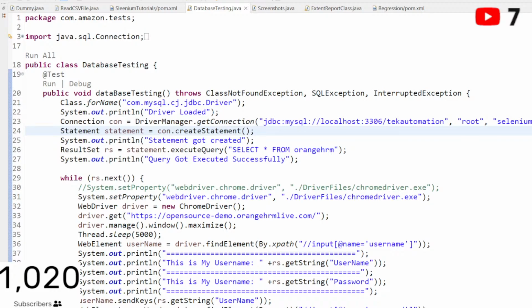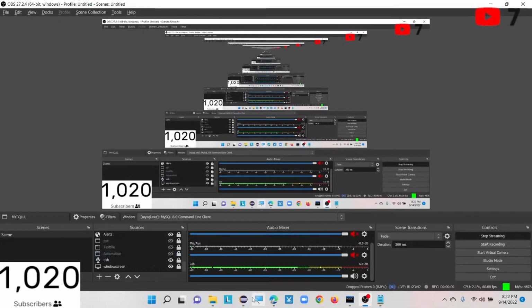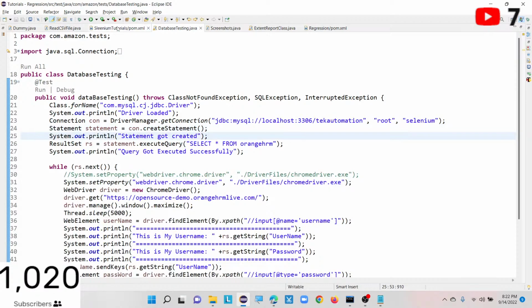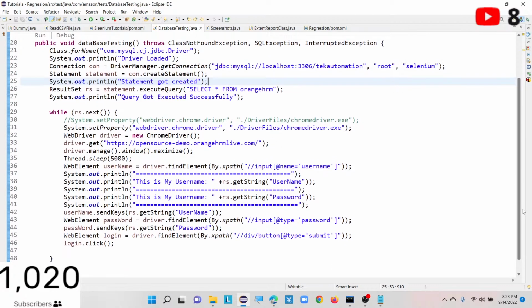Okay, let me share my screen with all the details. So now I guess you are able to see my screen properly, right? Yeah, so now let me execute. So how it will fetch the data from the database, where it is fetching the username and password from the database and entering into our application. Okay, so this is how.